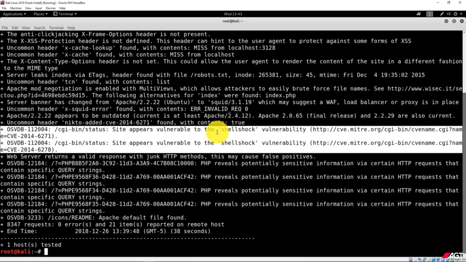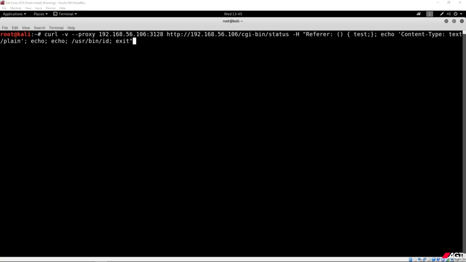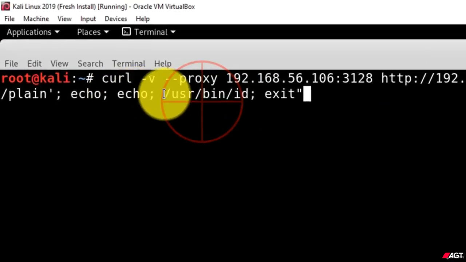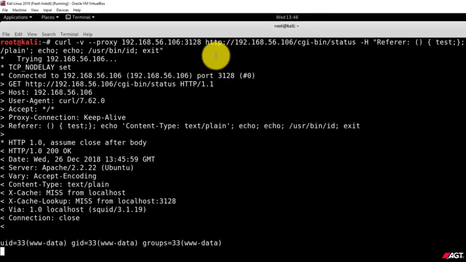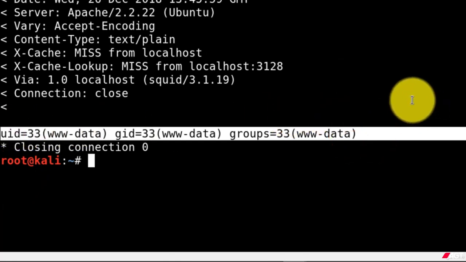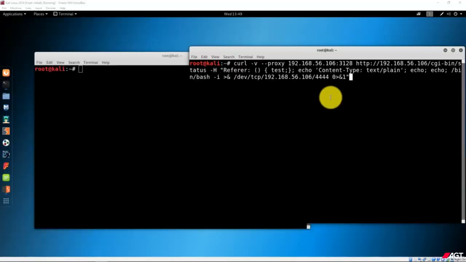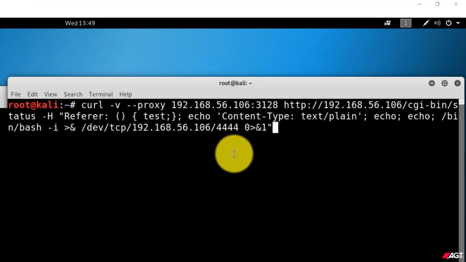Let's see if it's actually vulnerable by trying to exploit it with a simple curl command. What this command does is send a GET request to SickOS with a referrer header that's specifically crafted to exploit Shellshock, attempting to invoke the Linux command id. Alright, as you can see here, we get the id command's results in the response of the GET request. Now let's try another one, this time to receive a reverse shell. This command is pretty much the same, although changed to a bash command which will attempt to create a network socket with Kali Linux over port 4444.